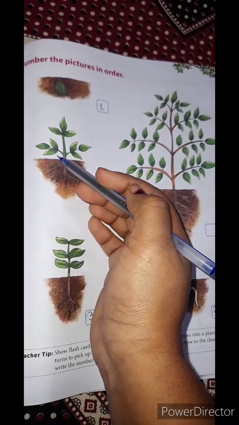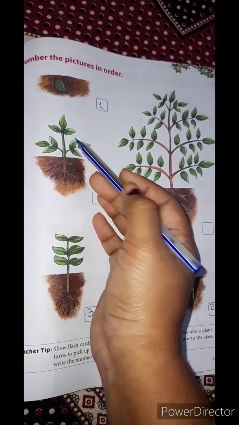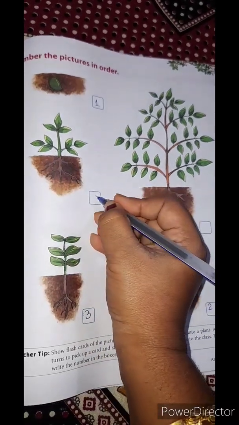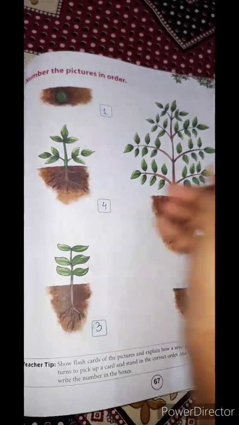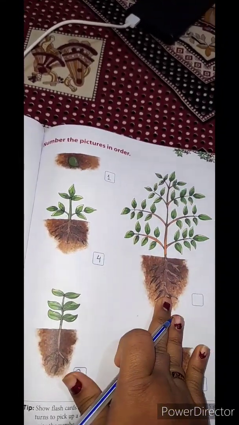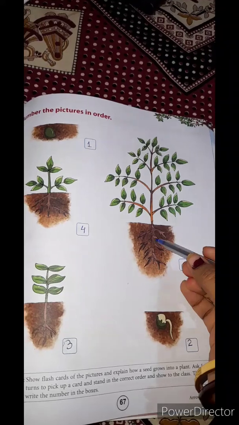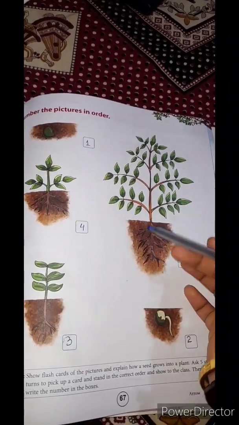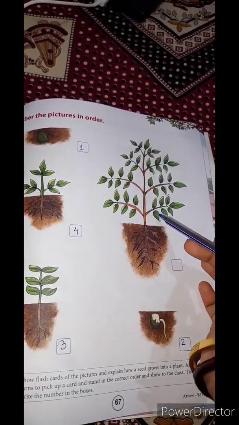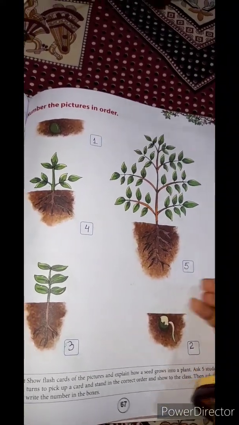Next, this plant started shedding its leaves. You see, and the roots also started to grow. So this is the next process. So put it number 4. And in this process, it formed a full phase plant. How will you know that it formed a full phase plant? These roots have completely grown up and this tree has completely formed. So like this way, it forms a plant. So put it number 5.